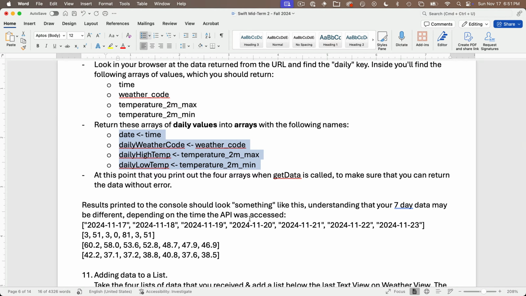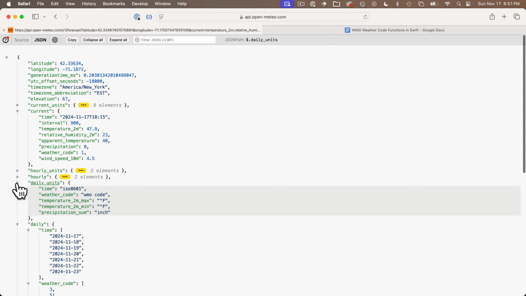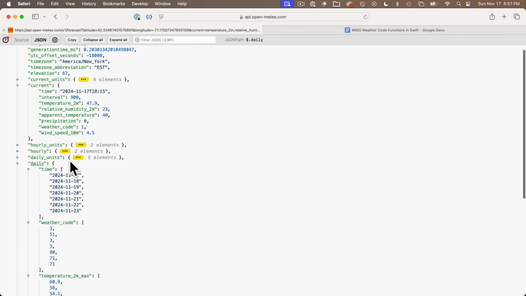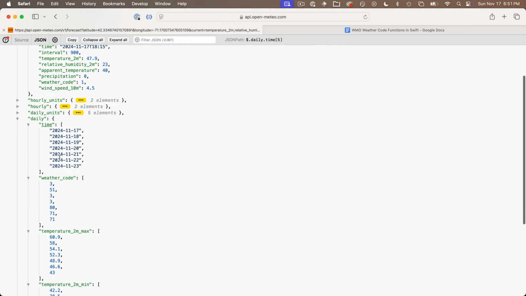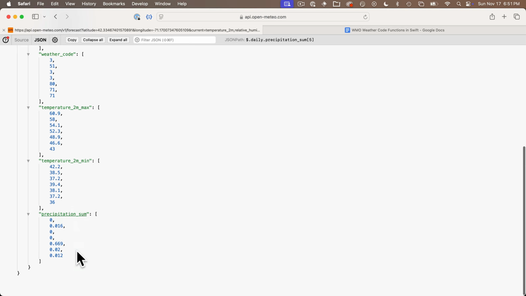So just to verify, if we head over to our browser to take a look at the JSON returned, we previously got values in the current key. Now I'll compress some of these keys, and if we head down here to daily, we want these other values. And look at the ones that we've got in here. We have time, and we can see that there are square brackets around it, so this is an array. Same for weather code, same for the temperature at 2 max, and the temperature 2m min.